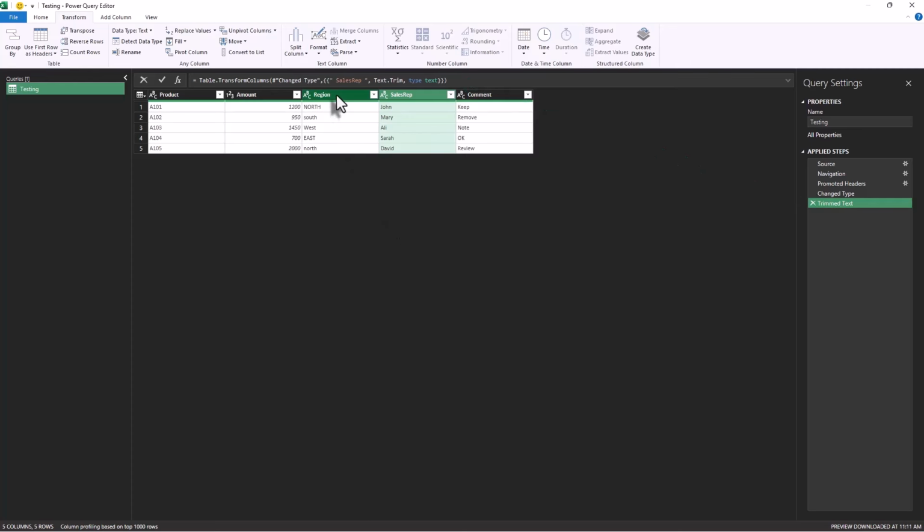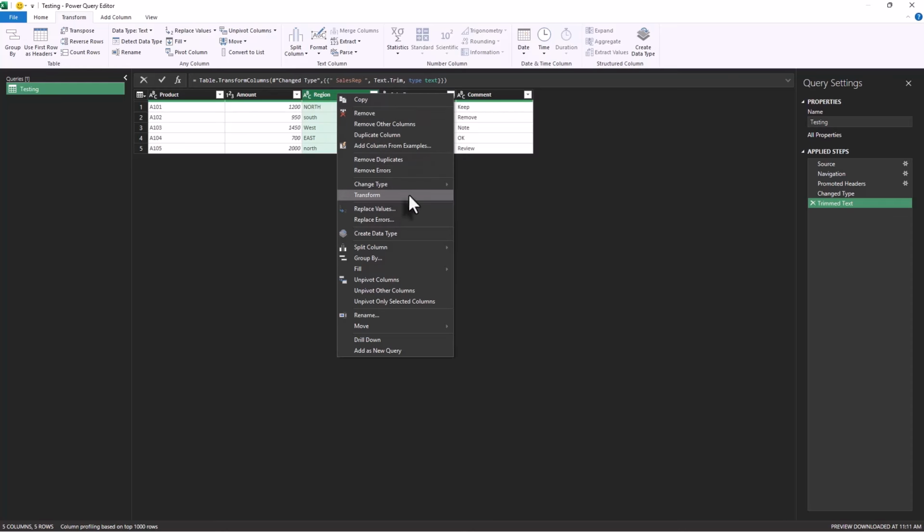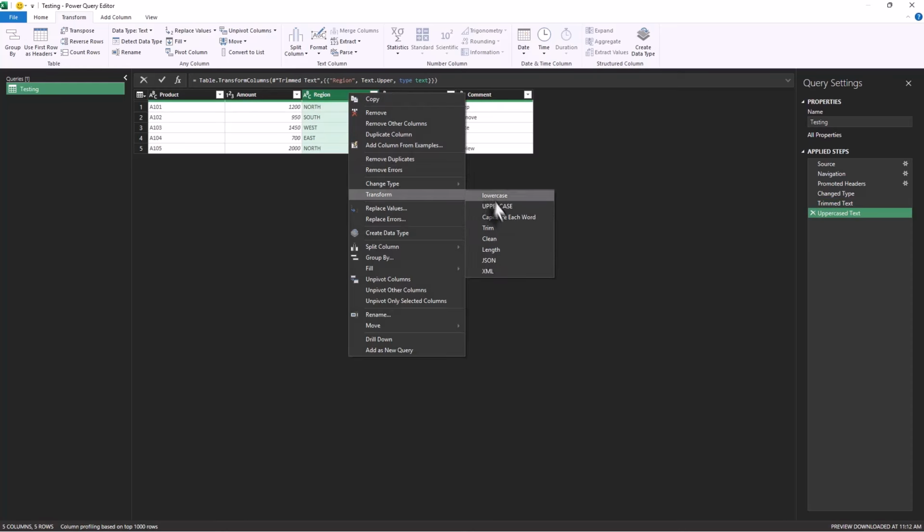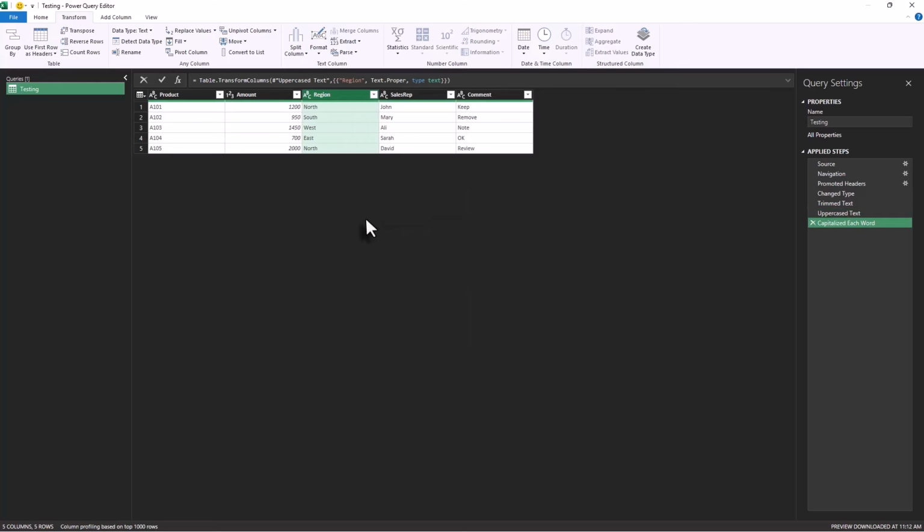Moving on, in the region column, I can see that the values are not properly cased, so I can right-click on the region column and uppercase it. Or, if I want, I can just capitalize each word. Again, a new step got created in the Applied Steps pane as we were doing these transformations.